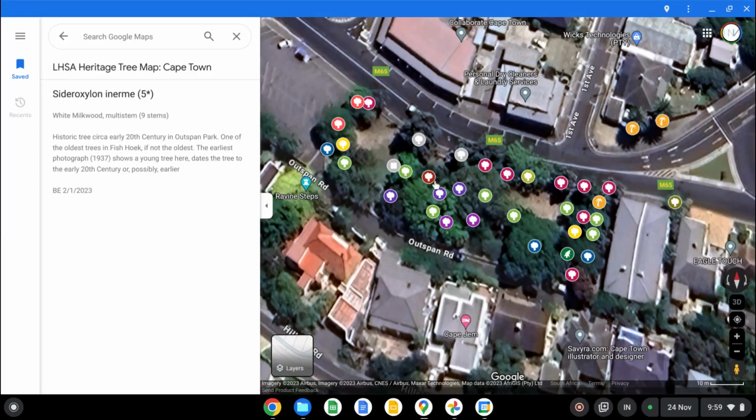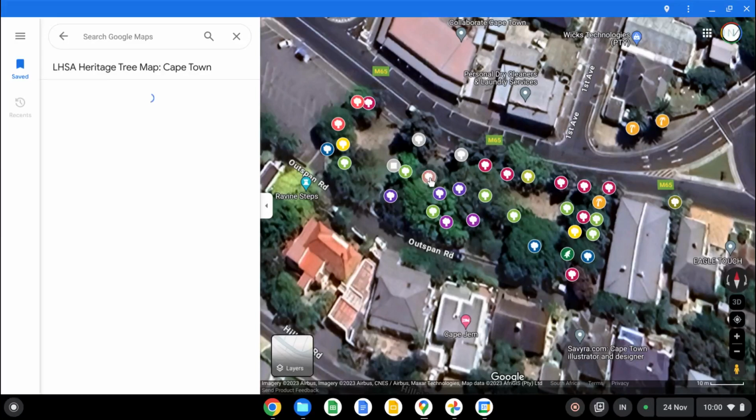So that's an introduction to the trees here. If I click on different trees, here's another one, Metrosideros excelsa, the New Zealand Christmas tree, 3-star. This is a tree that I learned the name of. Yes, it's a gum tree, but which one? It's a flowering gum, the white flowering gum. There are actually 2 species, this white flowering gum and the colored ones, which is Eucalyptus ficifolia, the red flowering gum.